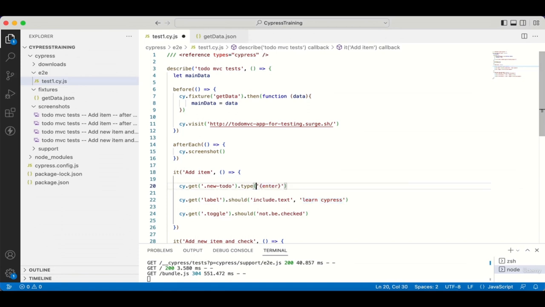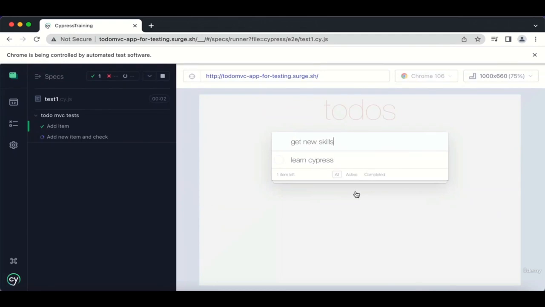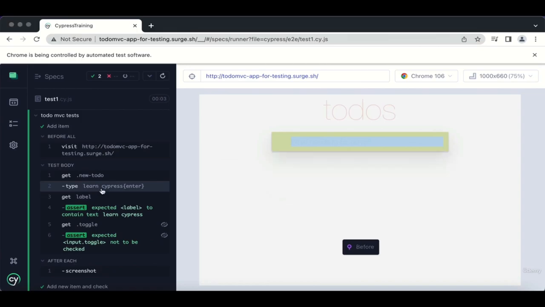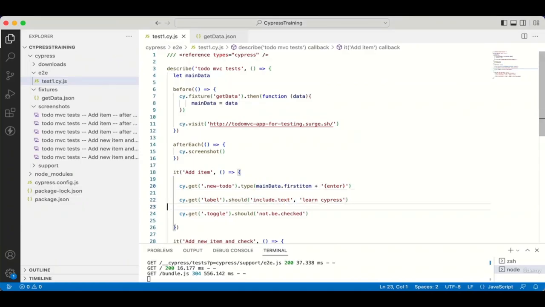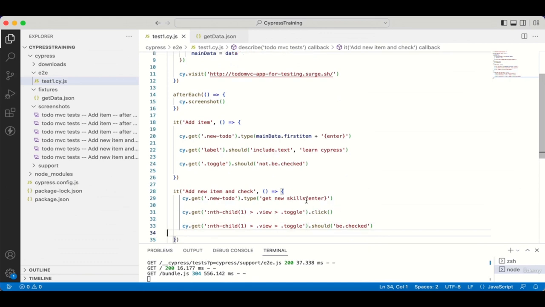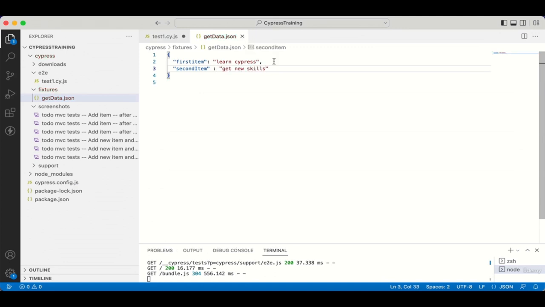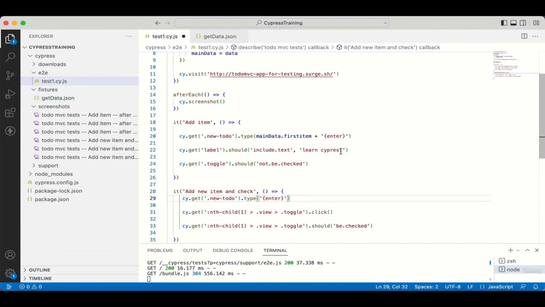Replace the text with main data.firstItem plus enter. Save and run. We will see that Learn Cypress is added. Let us also add new skills as second item. Same as before, update the code with main data dot second item.